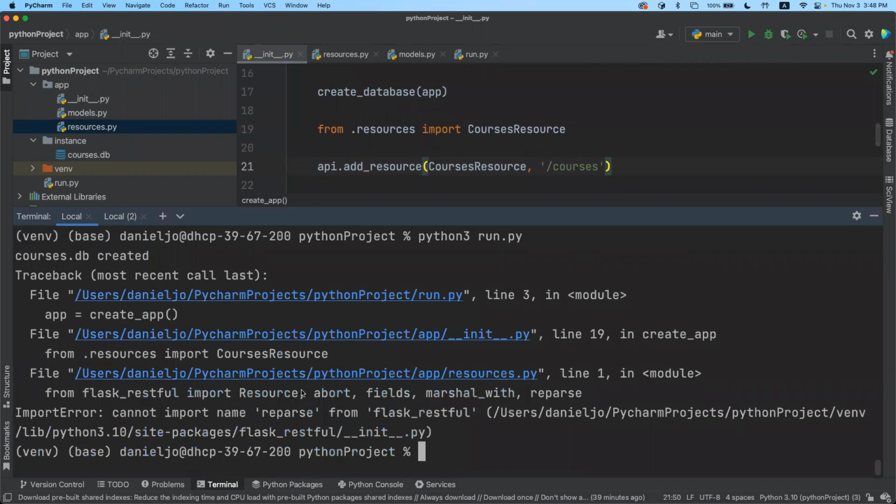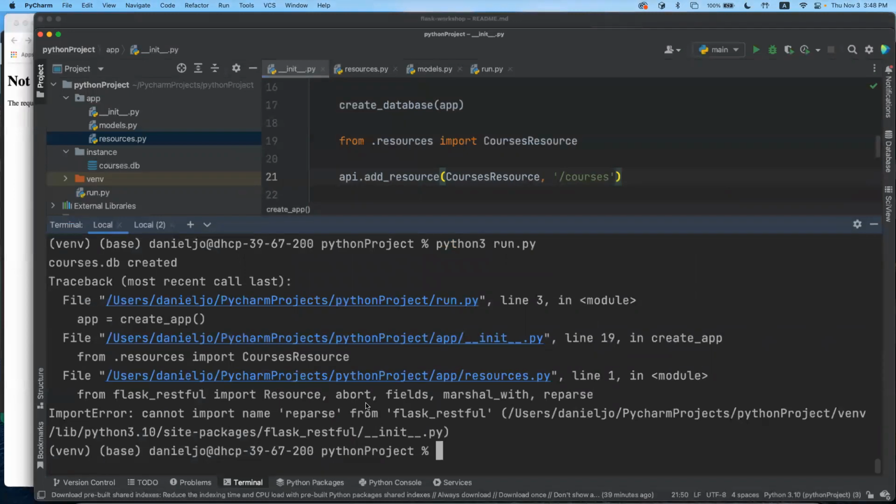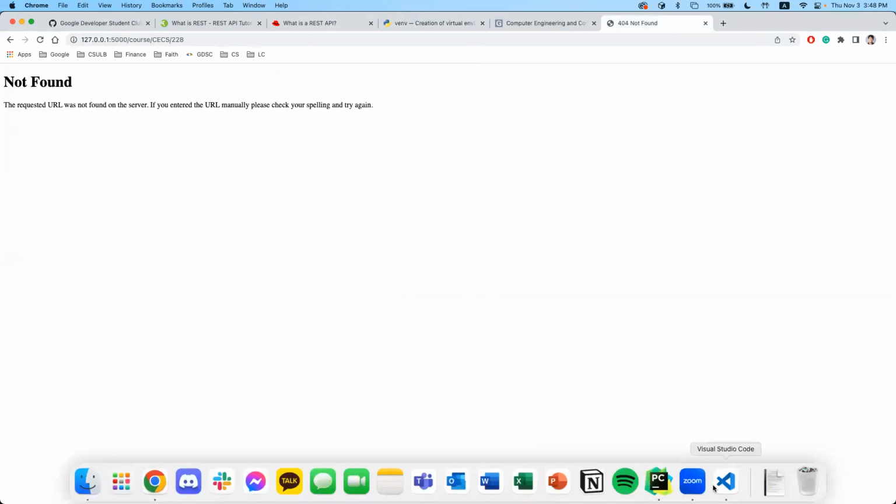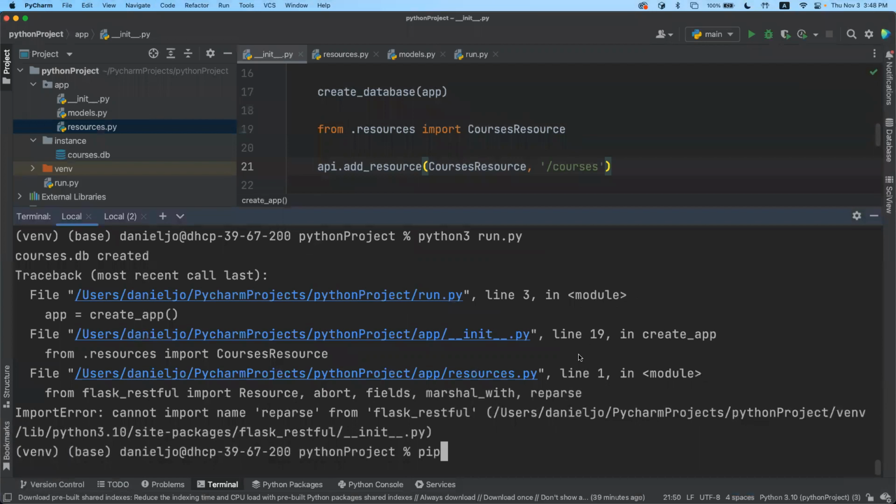Okay, I don't know what happened. All right. So I know that this error is due to a version error that was fixed. So here, give me a second. Pip install.